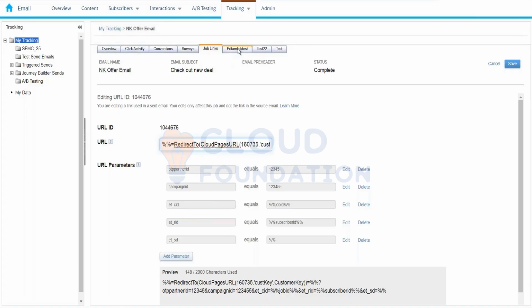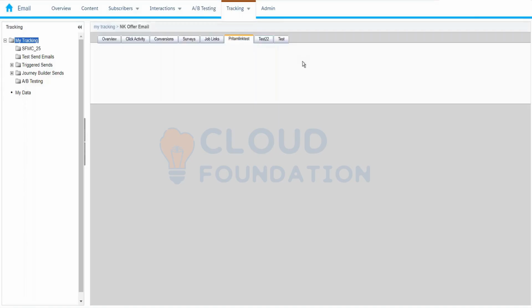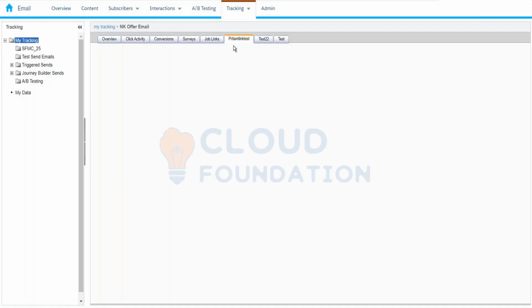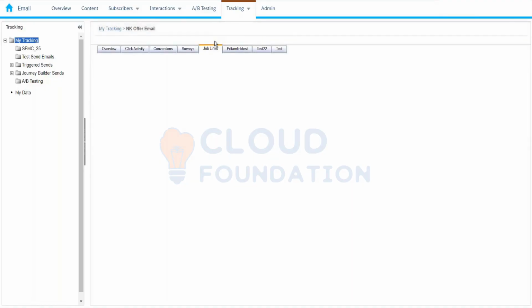And these three tabs are something which has been created by the user. I'm not sure how they created these three tabs. This is something that we usually don't have. That's it from my side on the tracking part.